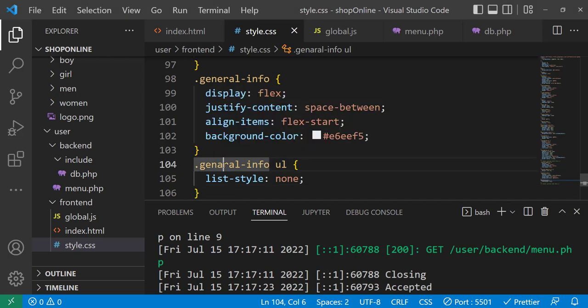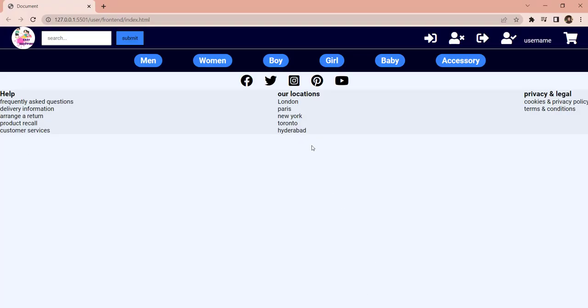Let's change the spelling, otherwise the style will not apply. Okay, brilliant. Now we have to place some space between all of the list items. So I'm going to define margin bottom for all of these list items. This way each one will have a bottom margin, and as a result some space between these different elements.